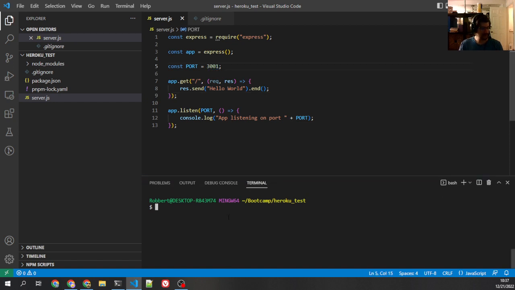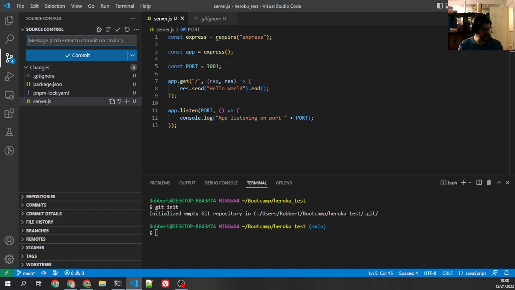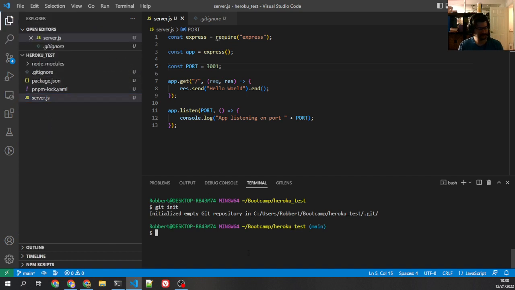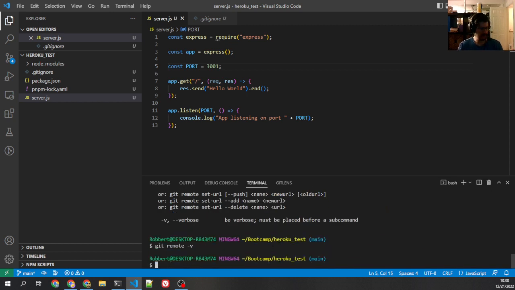Okay, so Heroku uses git to push. Let's see how that works. The first thing I'm going to do is run git init to create a git repository. Initialized empty git repository. You can see all these changes here. All right. The next thing we need to do is add a remote. If you've already got a remote on your git, if you've already cloned this from GitHub, and you run git remote -v, you'll already have an origin here.